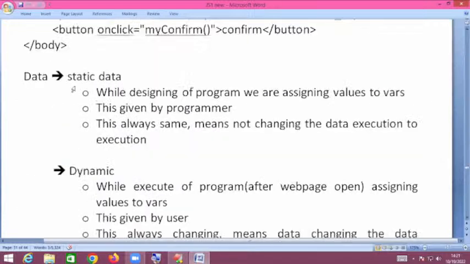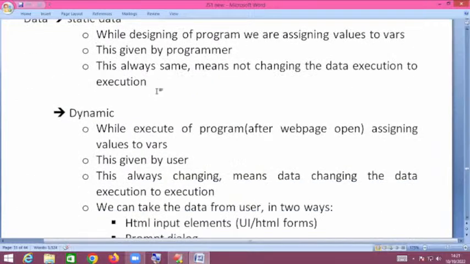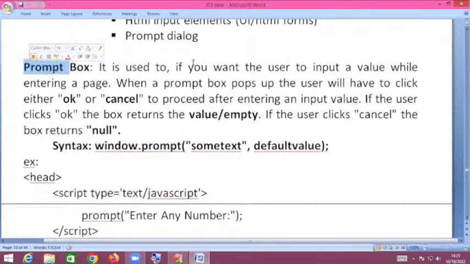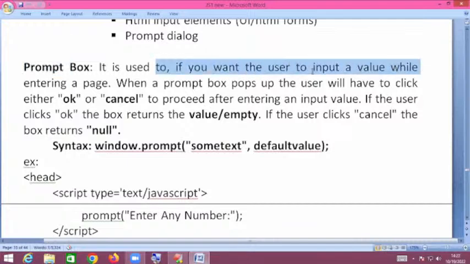This is our yesterday's explanation, static data and dynamic data. Page number 33, we have this information in the document. So if you want to take input values from the user while opening the page or somewhere after execution of the program, we can use this prompt. That is nothing but runtime values.